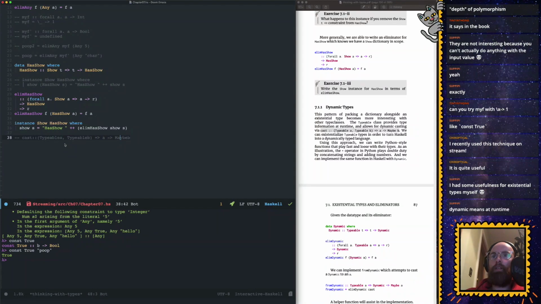Oh, I thought it meant something else. Maybe B. Thanks, UPB. So cast. Oh, look at this. So it's got Typeable. Oh, it's going to be Typeable A, Typeable B. Because that seems a bit weird. Okay. And it's saying allows for dynamic casting.